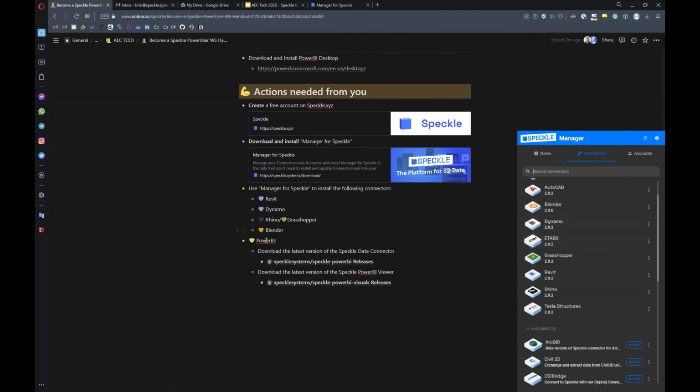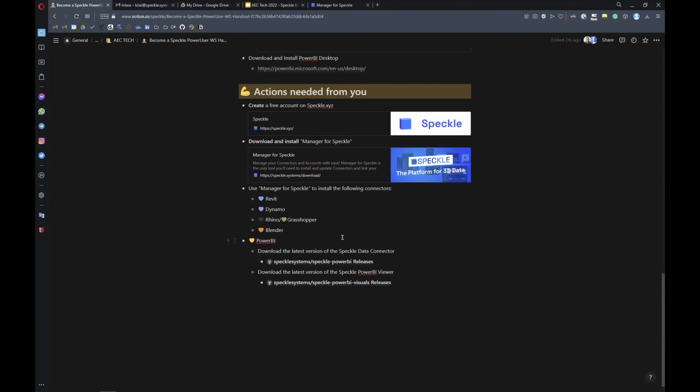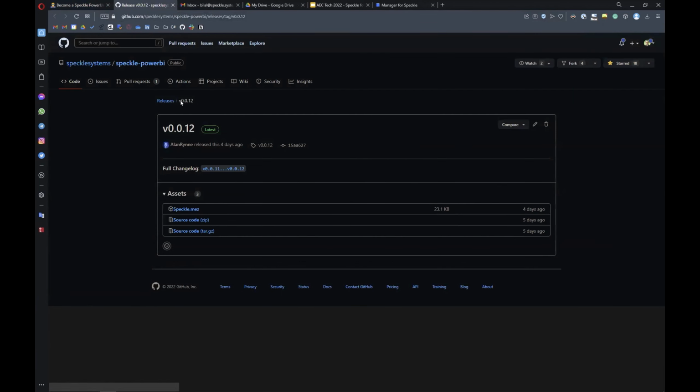As Ellen said, we're also going to use Power BI, and we also added their links in the Notion page. If you want to follow along the Power BI part, simply go to the first repo, and it'll take you to the releases page. 0.0.12 is the latest release we made. If you want to follow along the Power BI part of this workshop, download the speckle.mez file from there.